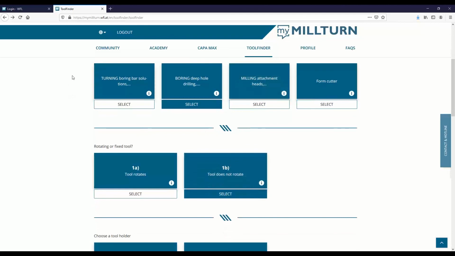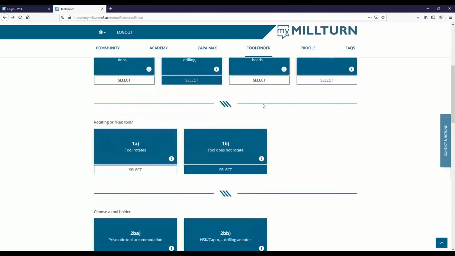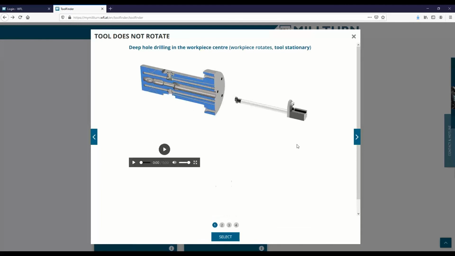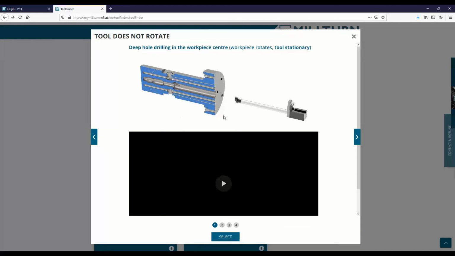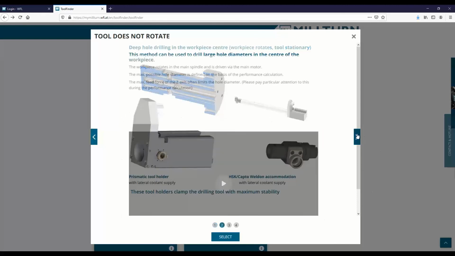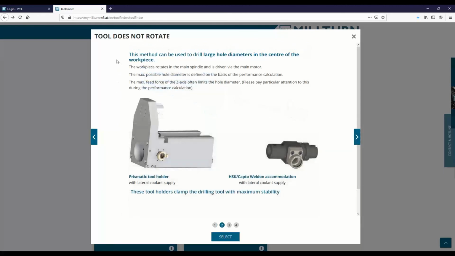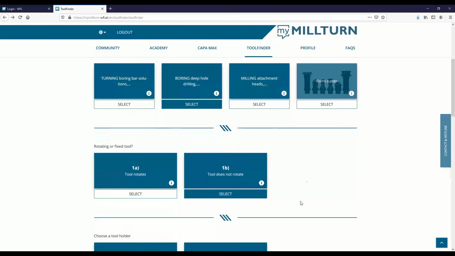Additionally, this not only saves you time at the end of the day, because you can specify your request before you get in touch with our expert. But in case you have questions regarding what WFL means or what "the tool does not rotate" means, you can click on the information button and you will see explanation videos and further information on what we seek with these multiple choice positions right now. And of course, this is available for all the various options.